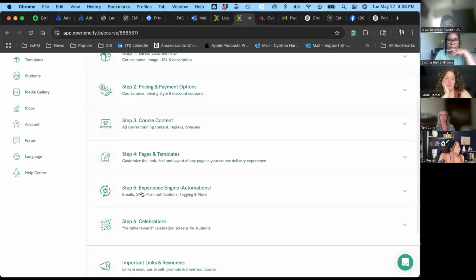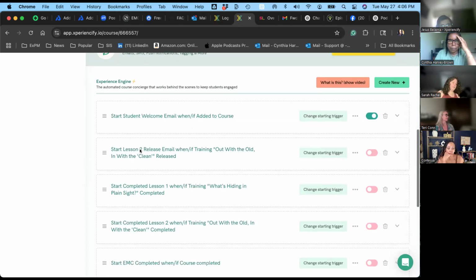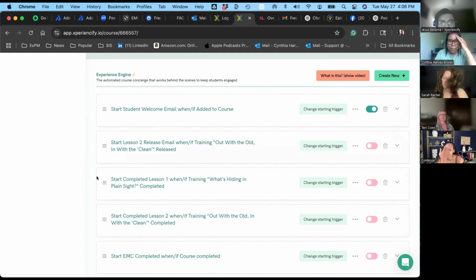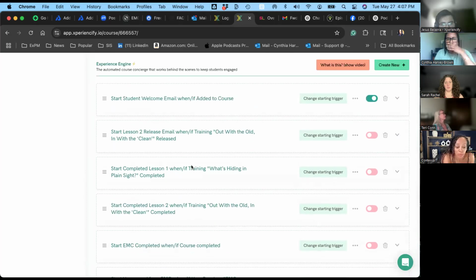Okay, so I am really trying to dig into step 5 and get that done. And I am really not sure what the next step is, to be honest with you. Okay, I see. So these automations that are already there, those are the ones from the template, or you set up this? Where it says the lesson names, I've done this. This is all my doing. Not so much this. I'm not sure what this start unsuspend is. Yeah, I think those are from the EMC template. Okay. So you created lesson start lesson 2, release email, start completed lesson 1, and start completed lesson 2. You created those three. Yes.